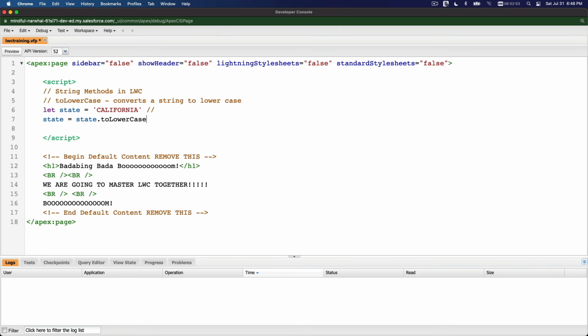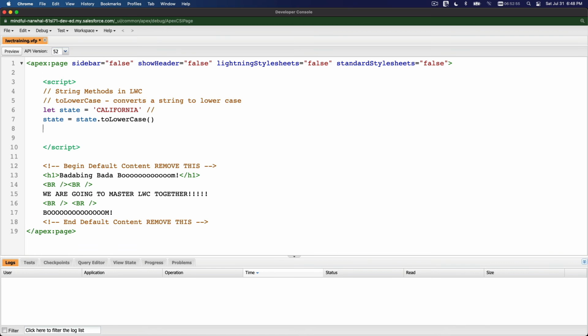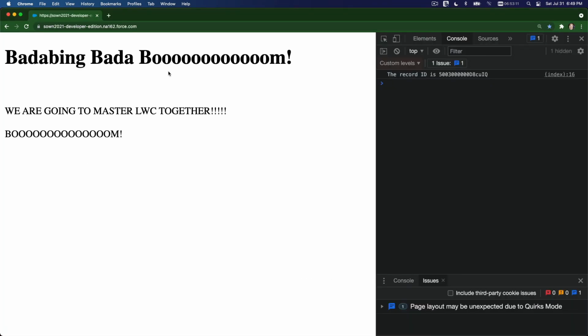Like that. And I'm just going to go console.log state. I'm going to save that. This will print California all in lowercase, right? So if I refresh this, there, California. But I want to change the first letter to a capital letter C. How can I do that?